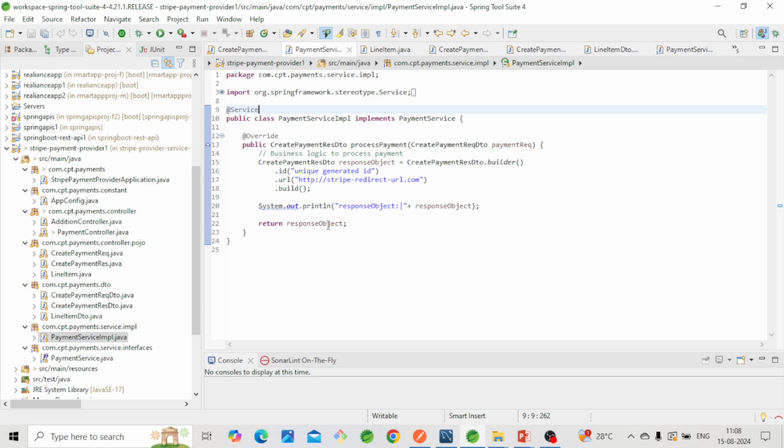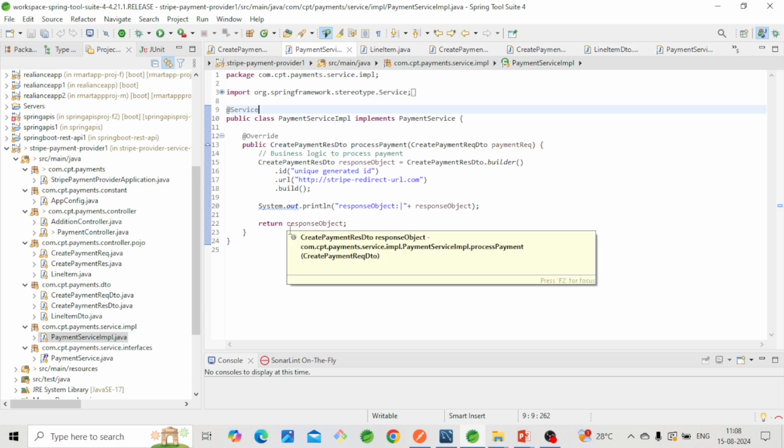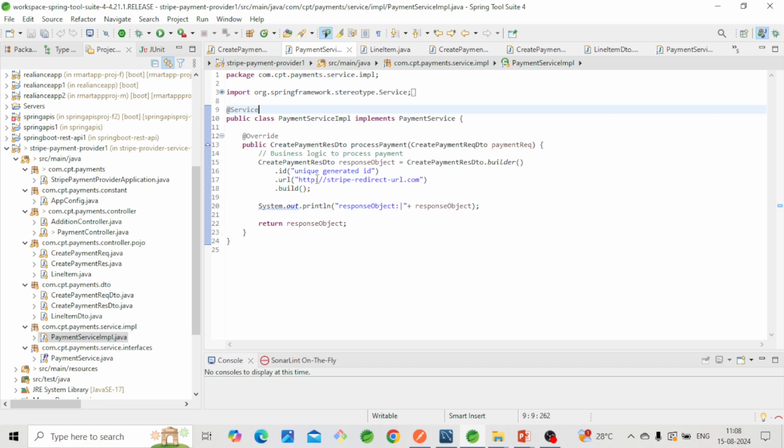Next, here if you are observing, this line prints the response object to the console. It is useful for debugging, for verifying the response returned by the service. And this line returns the created payment response DTO object as the result of the process payment method.